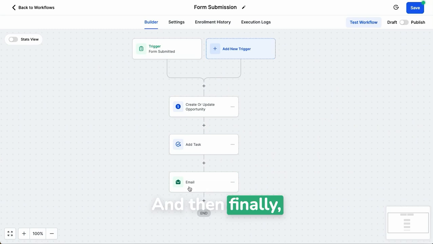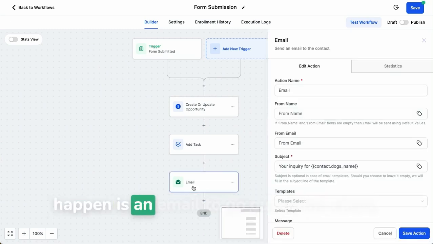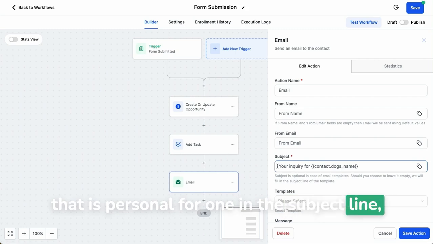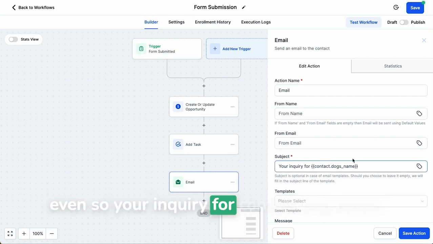And then finally, the biggest thing that we want to have happen is an email to go out to the client. And I think you should be really strategic about when you have these emails going out, especially for your initial inquiries. So yes, you could just have a basic email that goes out and says, thanks for your submission, or you can take it a step further and make it a little bit more personal and maybe prompt them to do something or show them some different things that might help them while they're waiting for you to get back to them. So for example, we can have an email that is personal for one in the subject line even. So your inquiry for contact dog name.